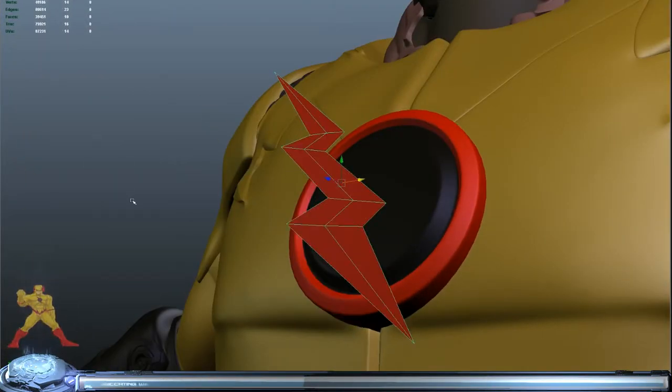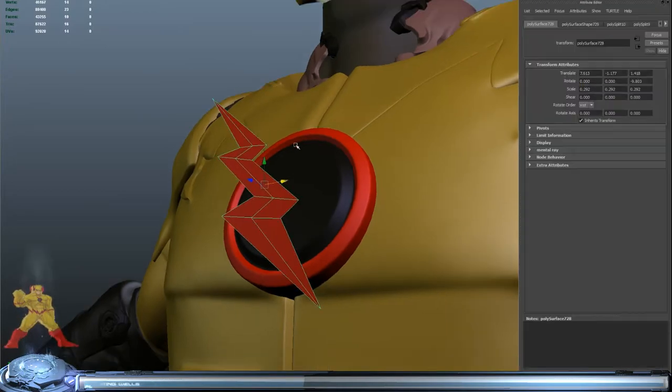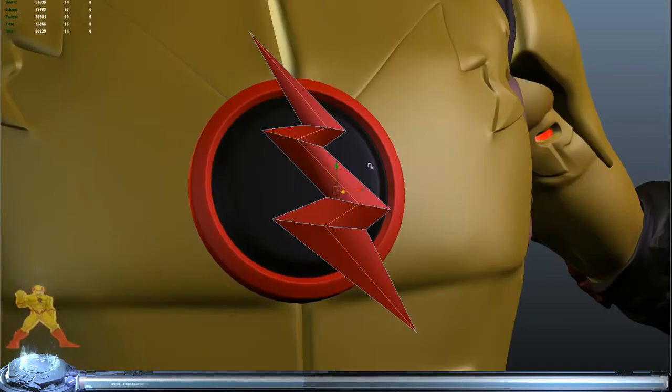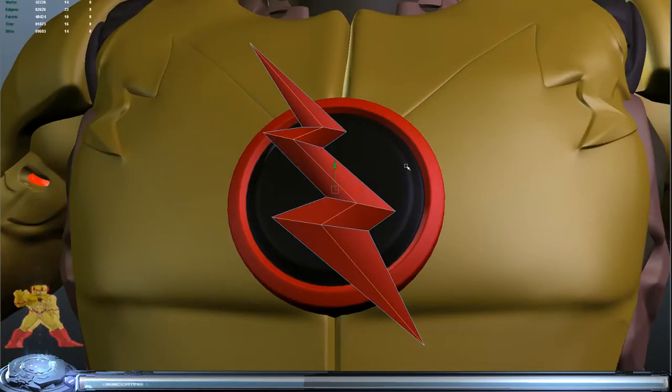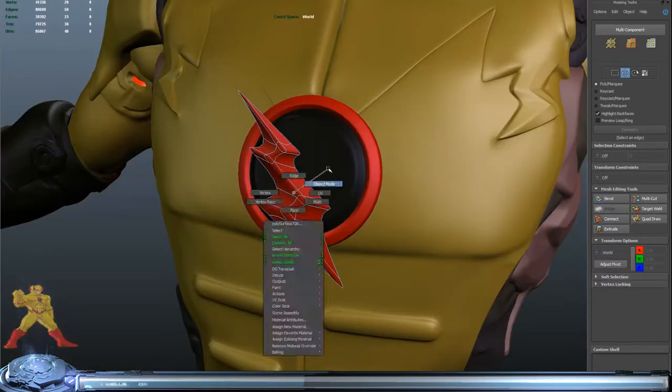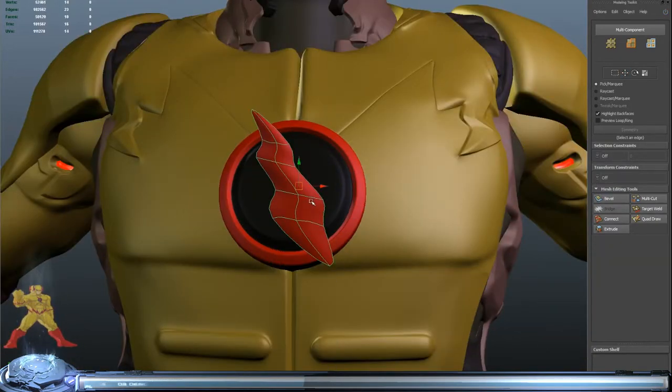Professor Zoom envied the Flash, and considered himself to be the reverse in every way. So this piece wouldn't be complete until I modeled the eponymous Reverse Lightning Bolt. The reverse emblem symbolizes that he is the true arch-nemesis of the Flash.